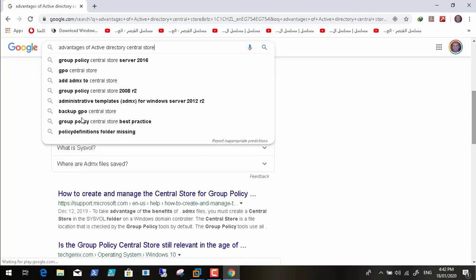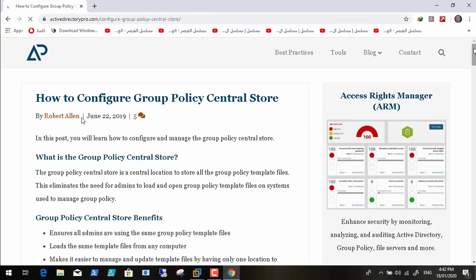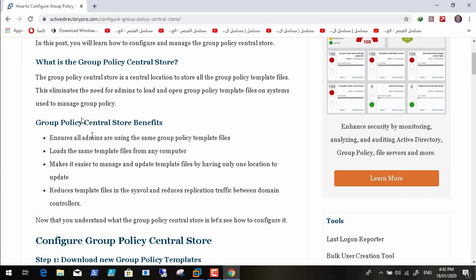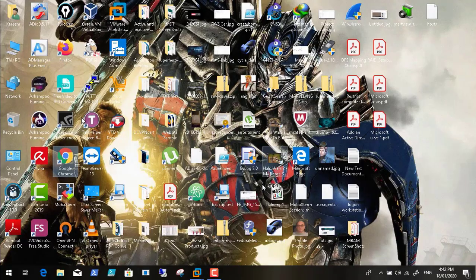Sorry, because this video is previously recorded, so I'm just searching for the right article to get the advantages. Here you go. There are 4 group policy central store benefits. Ensure all admins use the same group policy template. If you have, as I said before, different Windows versions, have the same template from any computer, a centralized location, and you can update only one location and reduce the sysvol replication between domain controllers.